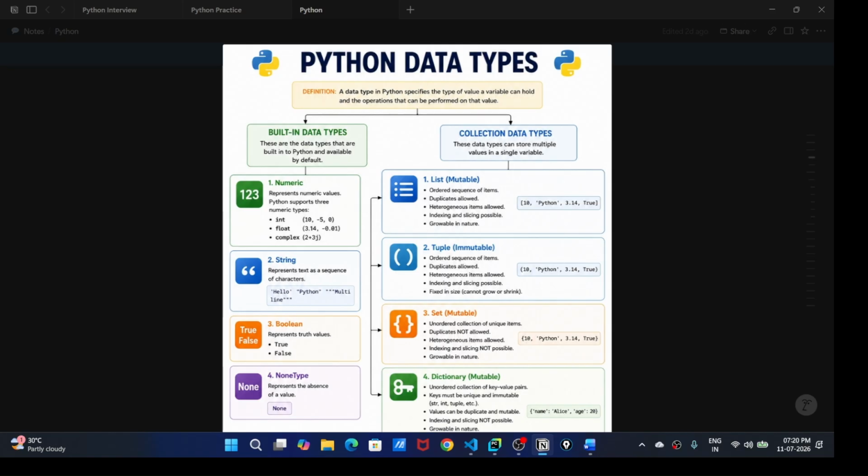String has a lot of things, like different functions. So we'll see indexing, slicing, everything separately, for string and the collection data types.